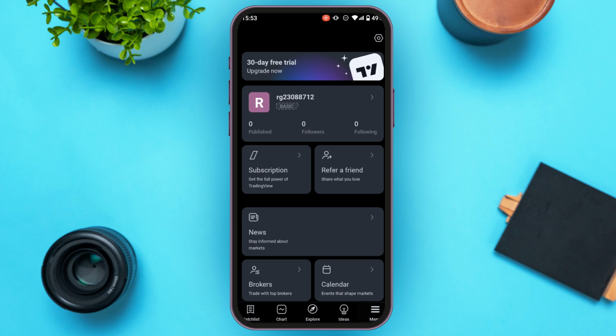After that, you can see over here, you'll be logged into your account. So that is how you log in to a TradingView account.